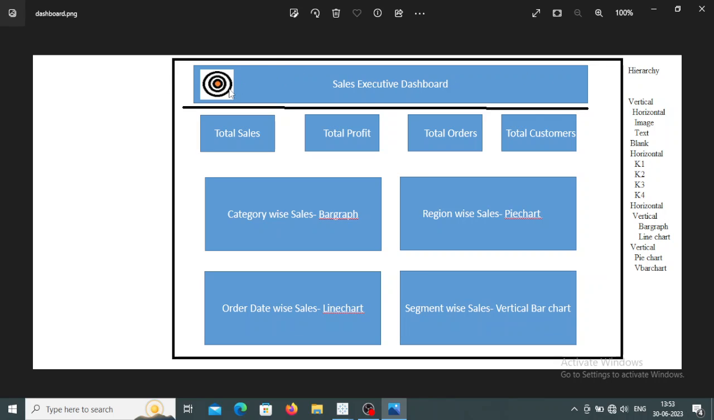So here you can see that on the top, the client needs the title, or we can say the name of the dashboard, then the company logo if they want. Then these are the KPIs, that is key performance indicators, that the client needs to display, and after that the different charts he wants to display. So for creating such a dashboard, we use the different dashboard objects and the item hierarchy.